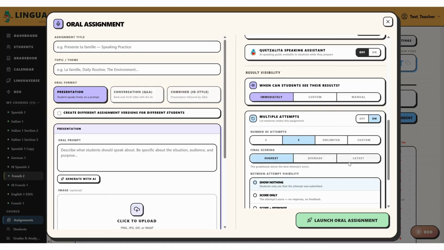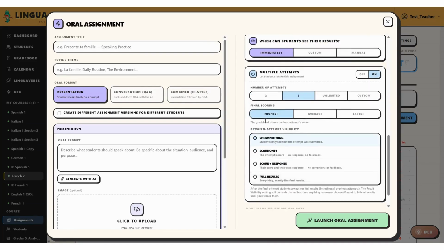You can also do average score or the latest score. And then there's between attempt visibility. So this is what you want the students to see between attempts before they finish their final attempt. So you can either choose to show nothing, so they literally see nothing, not even the score, after they finish an attempt, or you can do score only, so then they'll know if they want to take it again or not, but they won't see any response or feedback.